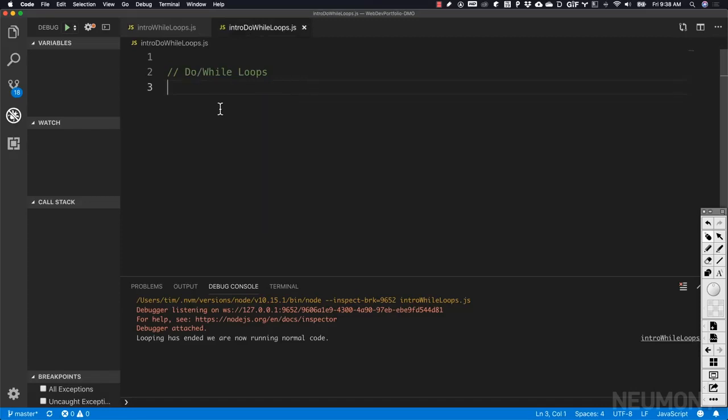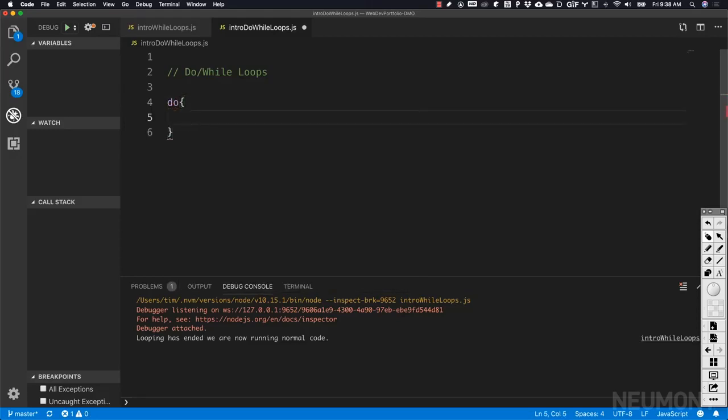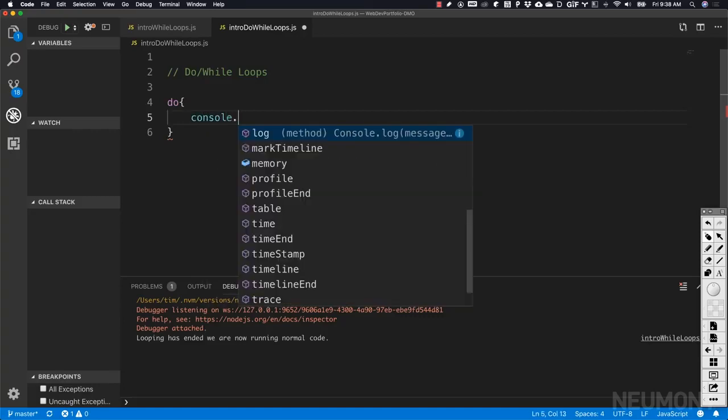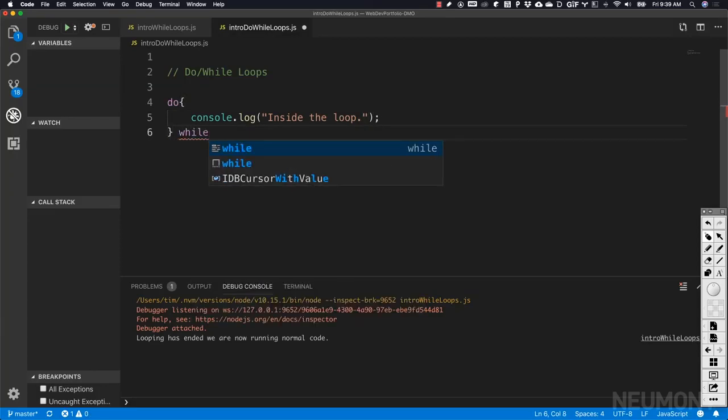Now, sometimes in programming, you might run into a condition where you need to guarantee that your loop will run at least once, and then the condition will be checked to see if we should loop again. And that's where a do-while loop comes in handy. With a do-while, all we're really doing is we're doing the do. This gives us the block of code that we want to run, so console.log, and then we're just going to say inside the loop. And then we have our while condition, just like in a while loop, with the condition right here.